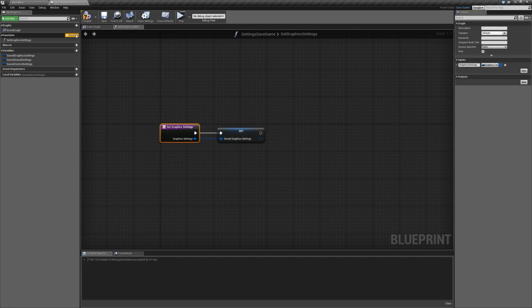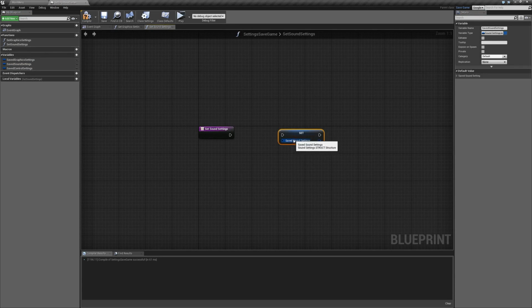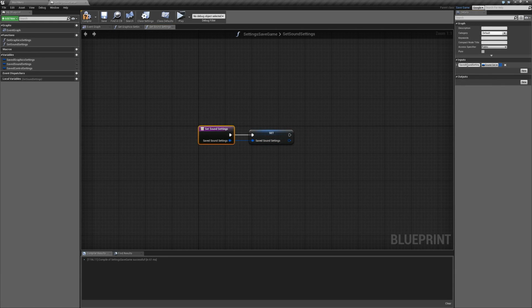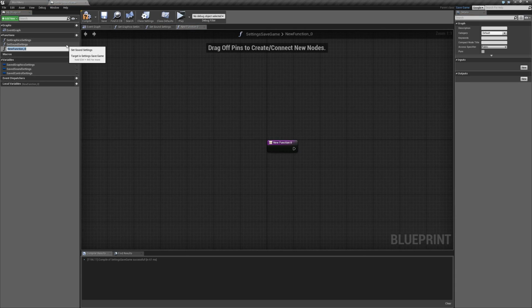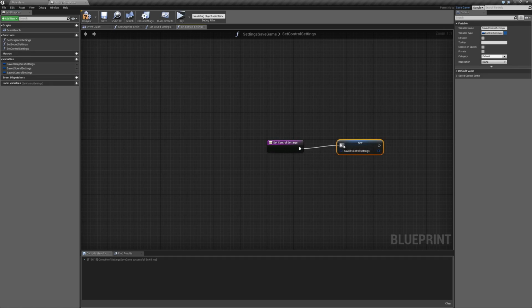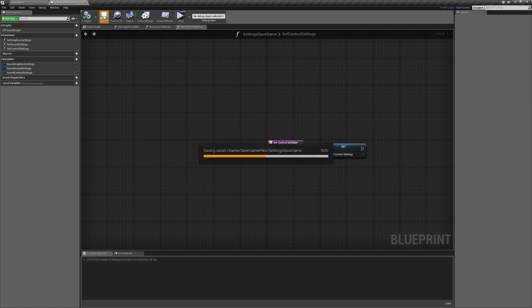And we can go ahead and add another function, and we're going to call it set sound settings. Same thing, we're just going to grab and set our saved sound settings, and plug the saved sound settings into our input. And then I'm just going to rename it to just sound settings. And then finally, we're going to add one last function. It's going to be set control settings. So we'll grab our saved control settings, set it, and then plug our saved control settings into the input. And I'll just rename it down to control settings. And we're going to go ahead and compile and save.